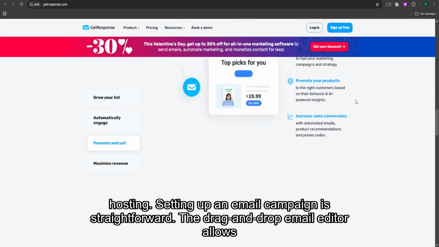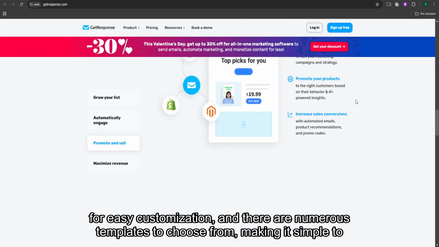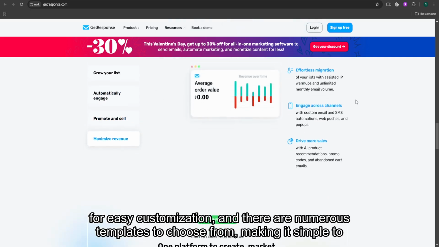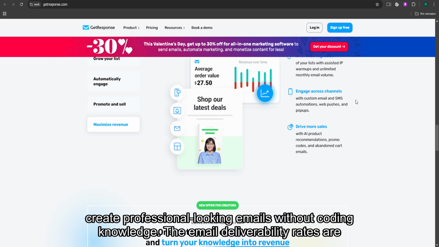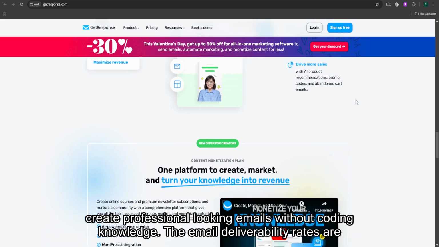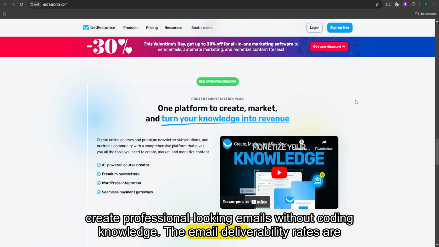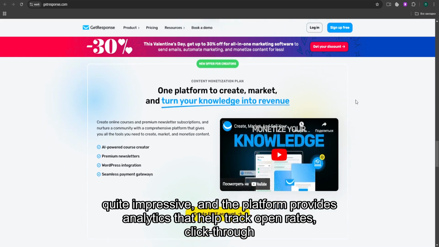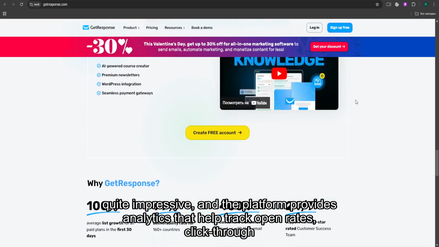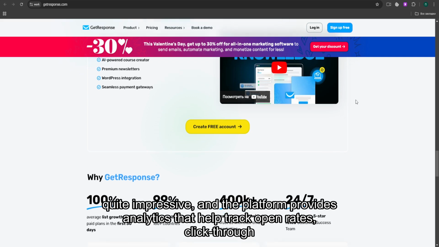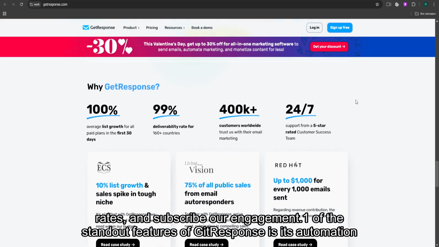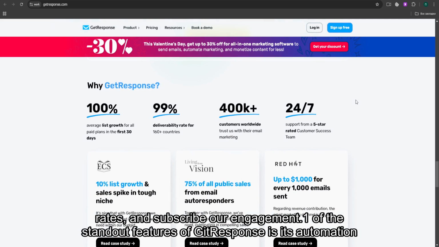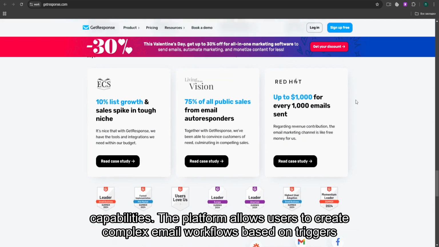The drag-and-drop email editor allows for easy customization, and there are numerous templates to choose from, making it simple to create professional-looking emails without coding knowledge. The email deliverability rates are quite impressive, and the platform provides analytics that help track open rates, click-through rates, and subscriber engagement. One of the standout features of GetResponse is its automation capabilities.